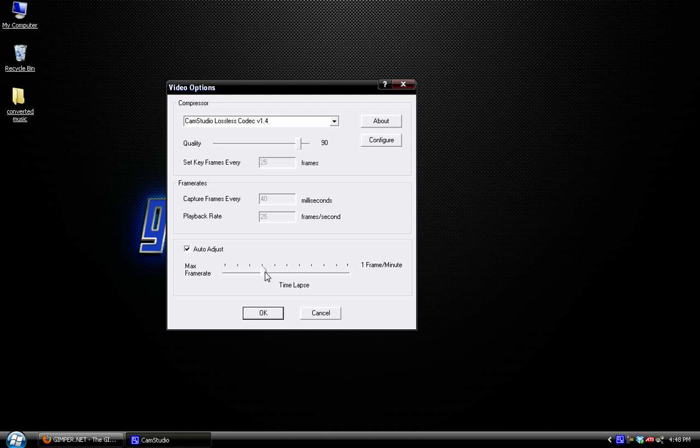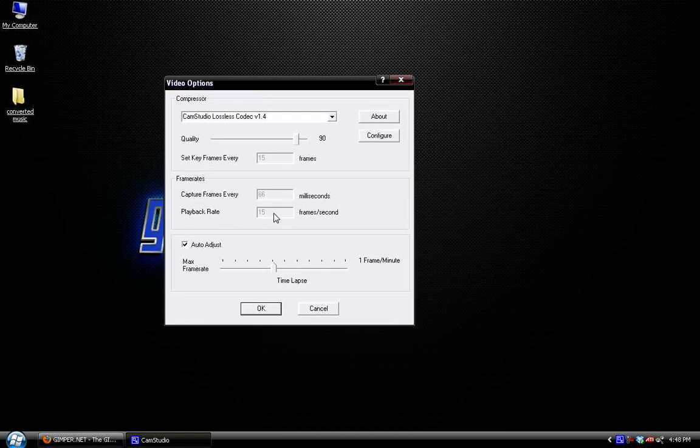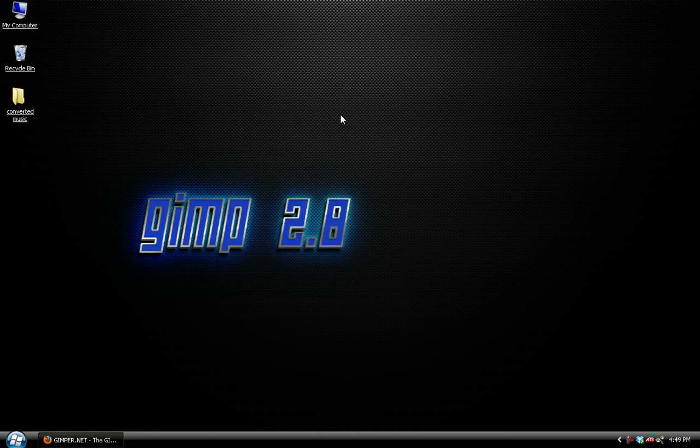Like I put mine on this at capture frames every 40 milliseconds, playback rate is 25 frames per second, which is pretty good. But because I do mine at 15, I'm just going to have to bring this down to 15, and it will correctly adjust that. So that's very important to know as well. So just look at the playback rate, and that is the number you would want to tell me to make the intro's frame rate. So in this case it's 15. Very easy. Just hang on one quick second and I will start recording with Camstudio so then I can show you the Camtasia options.